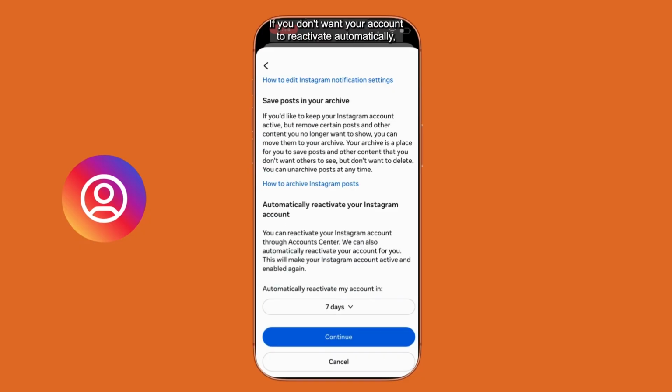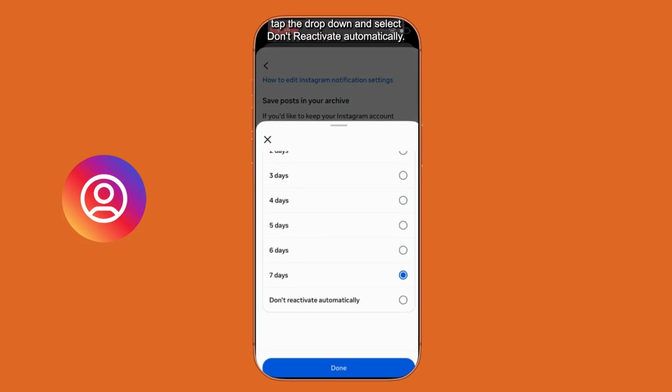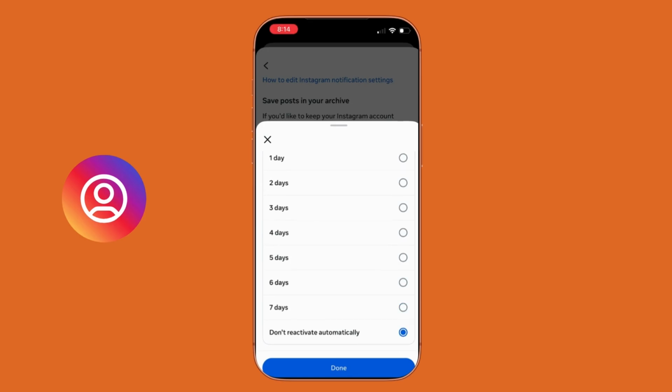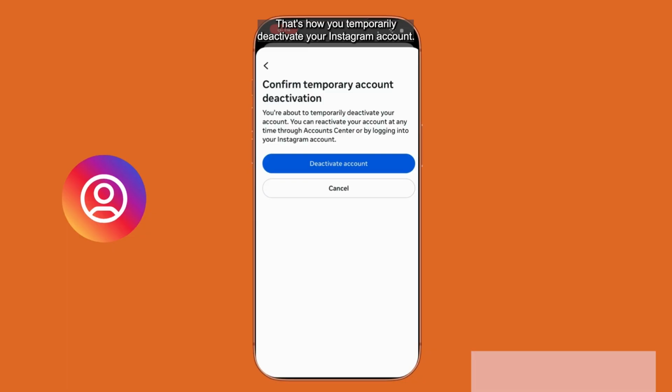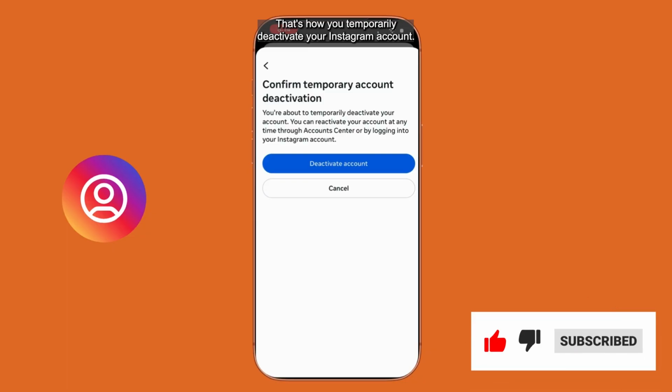If you don't want your account to reactivate automatically, tap the drop down and select Don't reactivate automatically. Tap Continue again. Finally, tap Deactivate account. That's how you temporarily deactivate your Instagram account.